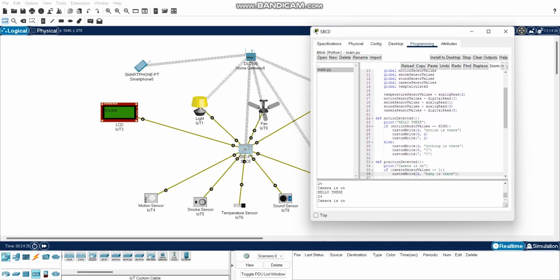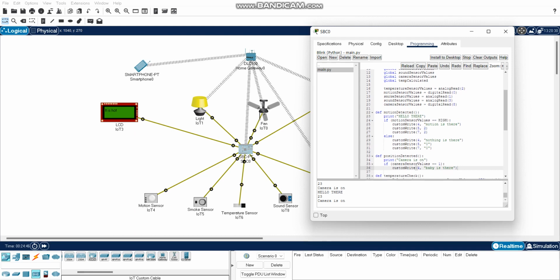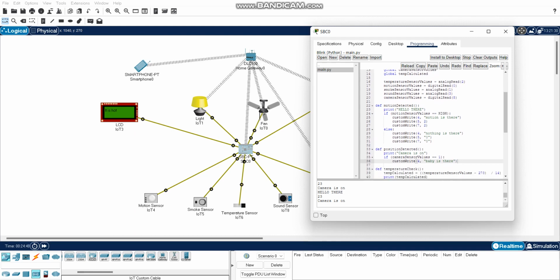And this is taking the readings from the sensors. For example, temperature is analog, so we have used the analog read. The other ones are digital, that's why we have used the digital read functions. We just call them with the parameters in them, which are the pins, that's why you are seeing 0, 2, 1, and 3.